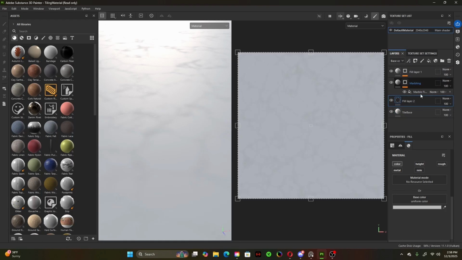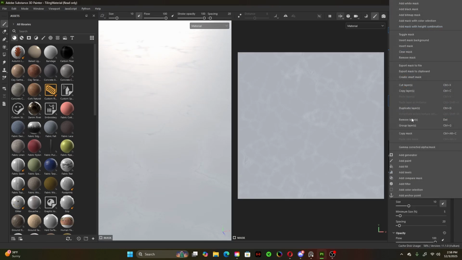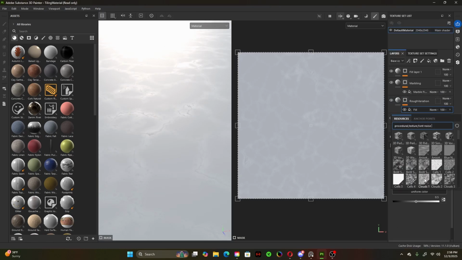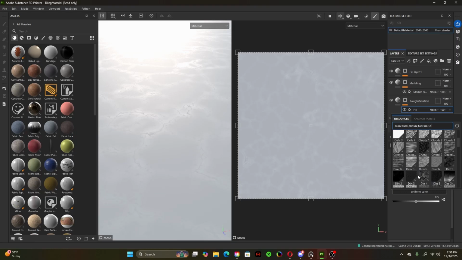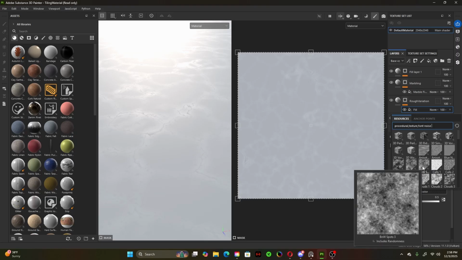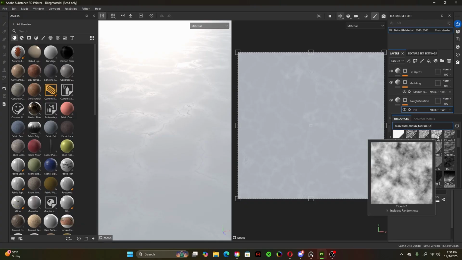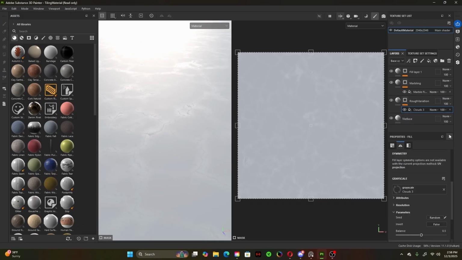Go to this one and add another fill layer. I'm going to get rid of color. I'm just going to make this one roughness. I call it rough variation. Black mask like usual. Add a fill to the black mask. I want to use one of the cloud ones because those are usually pretty smooth transitions. Clouds 3 maybe.